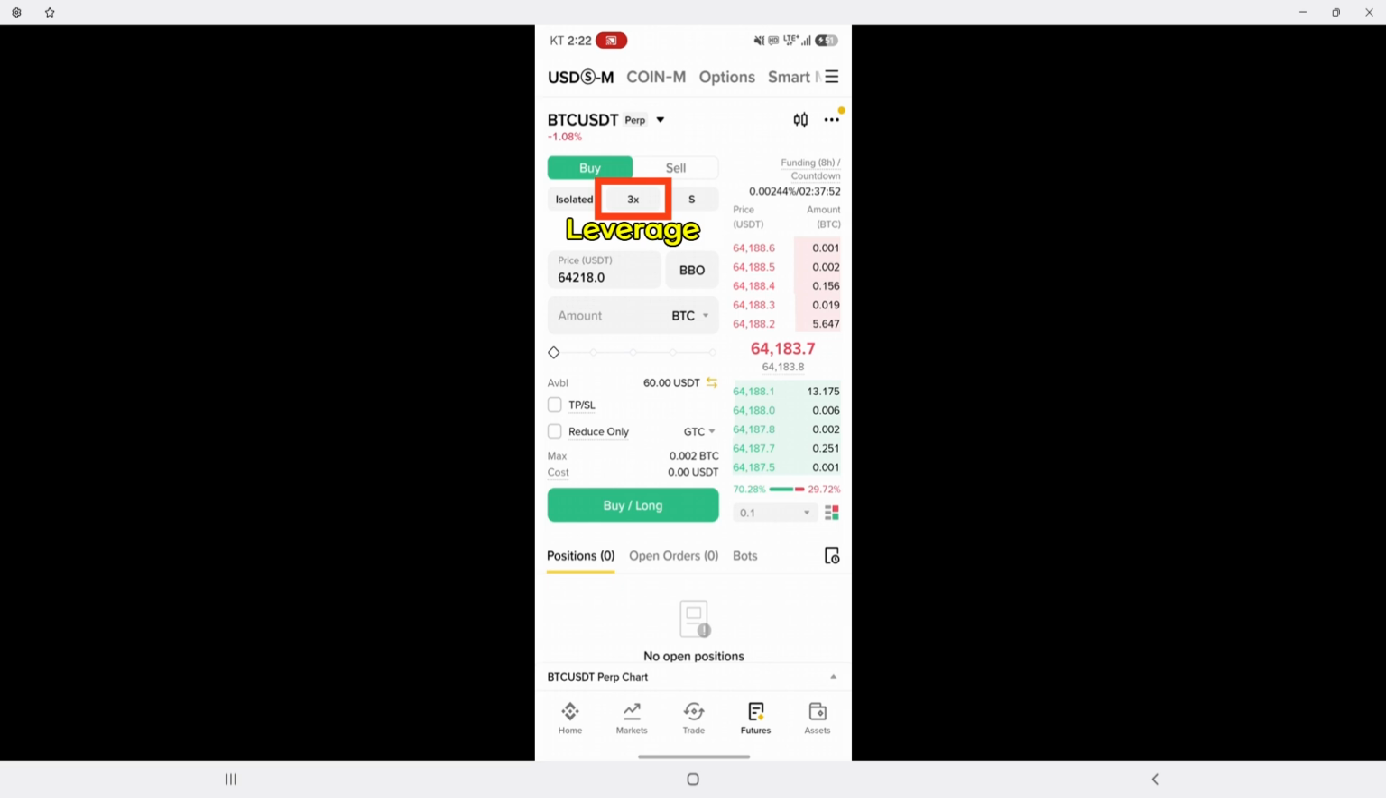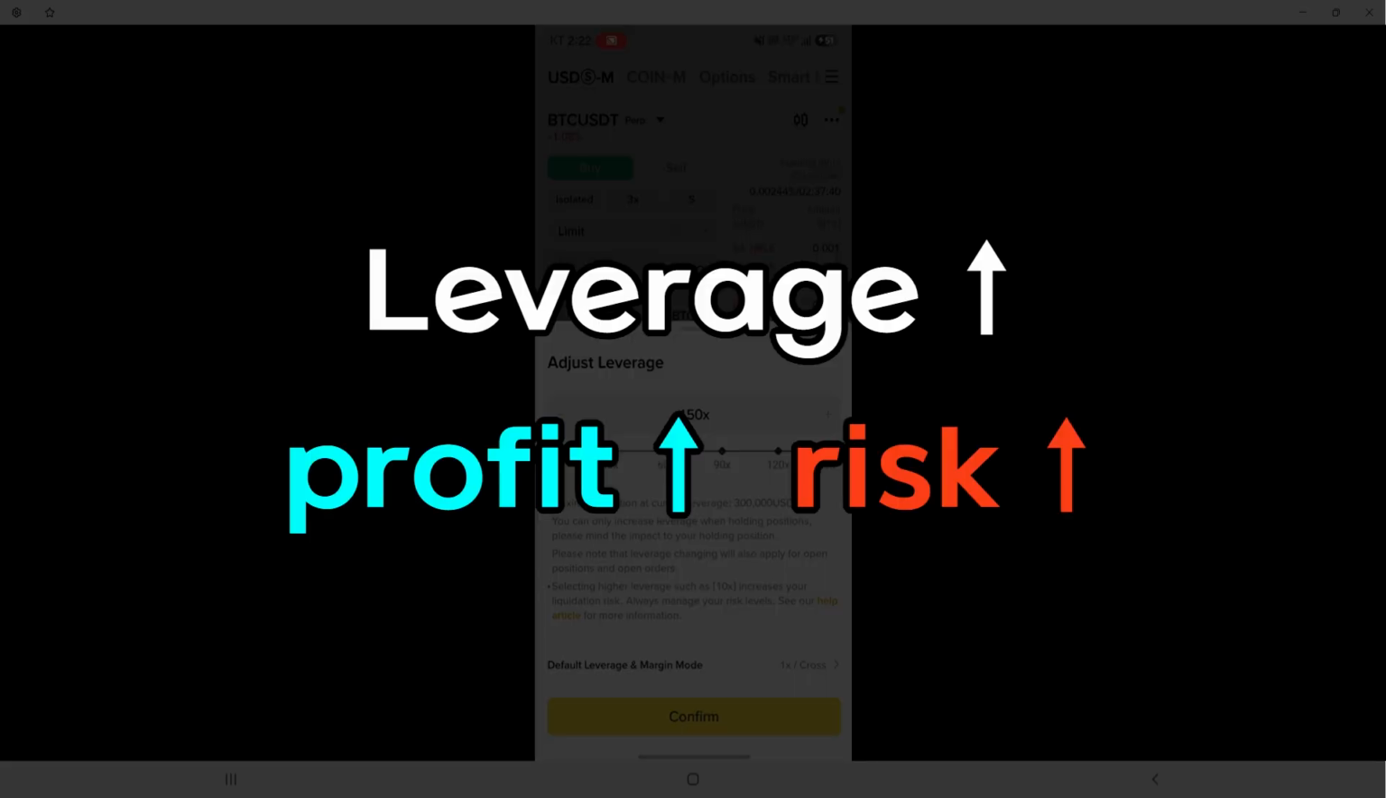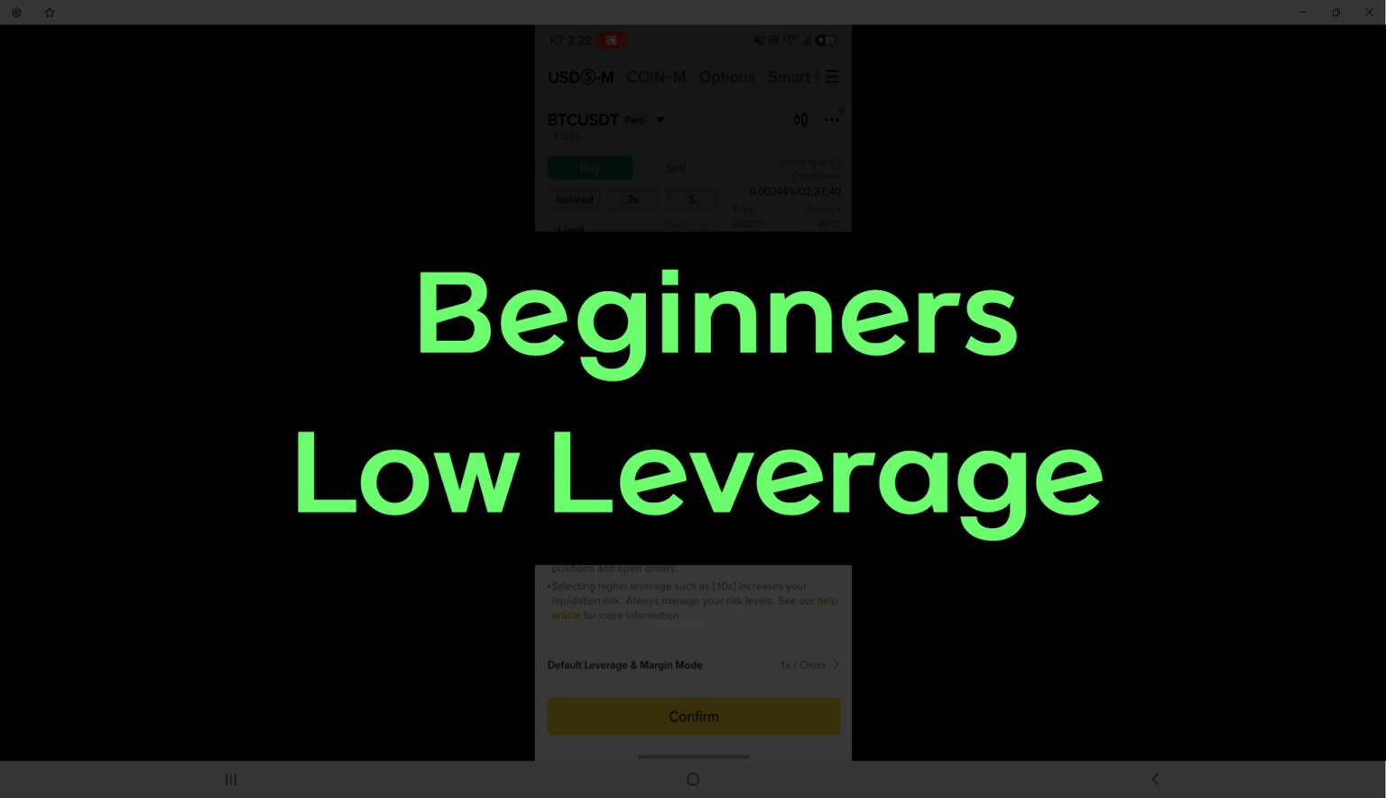Tap the button next to it to set the leverage. Leverage can be set up to 150x. However, higher leverage can increase potential profits. At the same time, losses and liquidation risk also increase. So for your first trade, I recommend using low leverage.